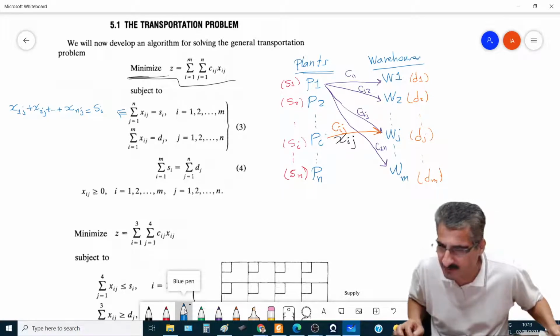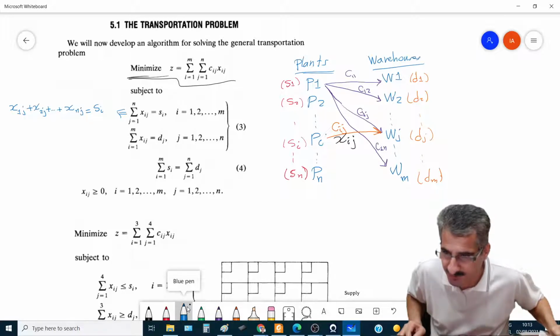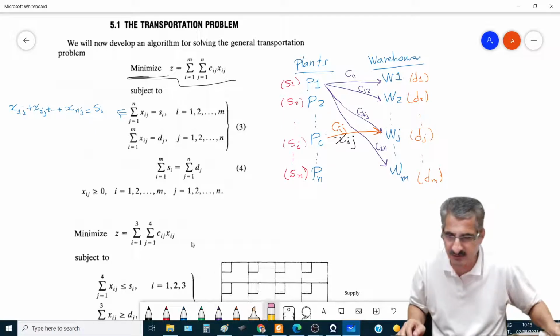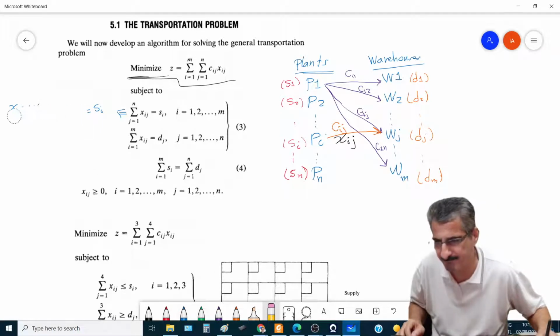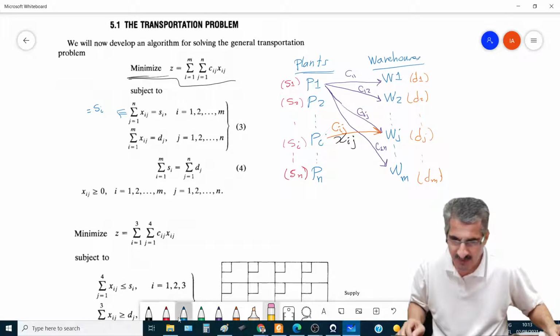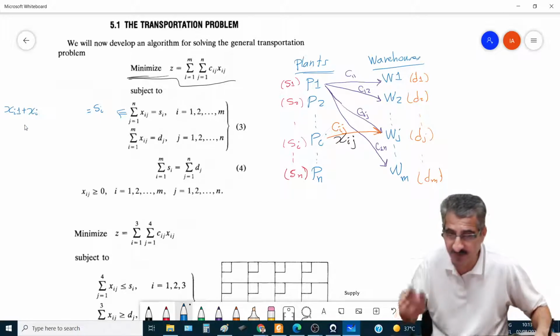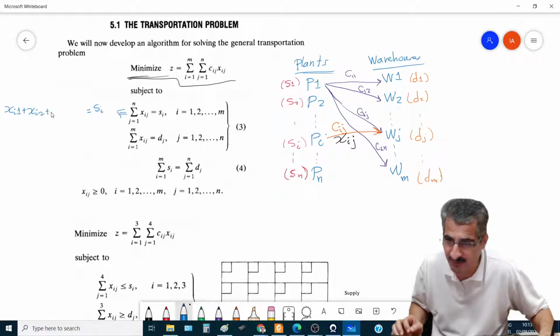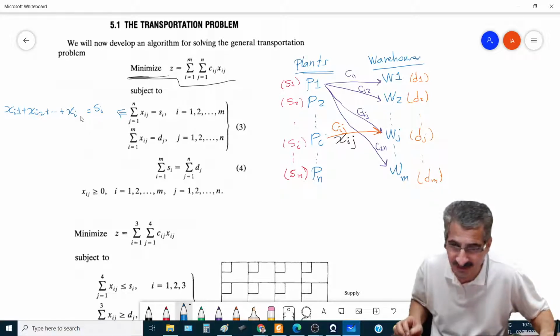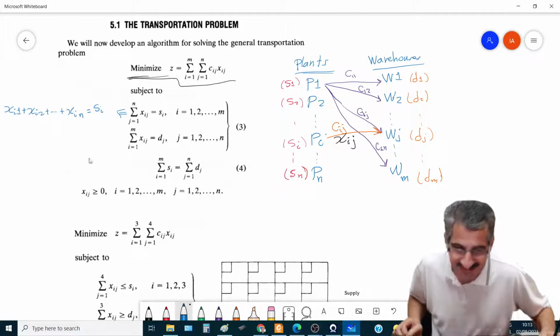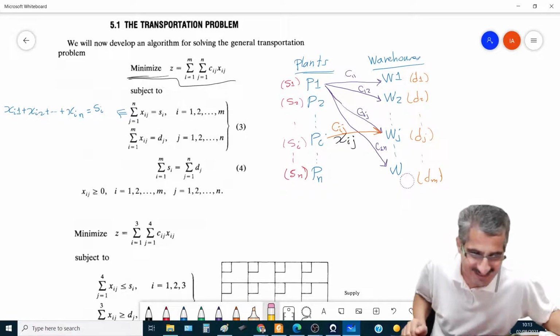J is changing here. Sorry, so I need to change this. Forgive me for that, please. Let me take off everything here. J is moving, I is fixed here. So we will say from plant I to warehouse 1, and then from plant I, we are fixing I here, to warehouse 2, all the way from plant I to warehouse N. So I will go back and change the indices again.